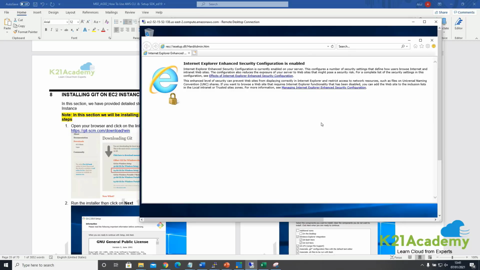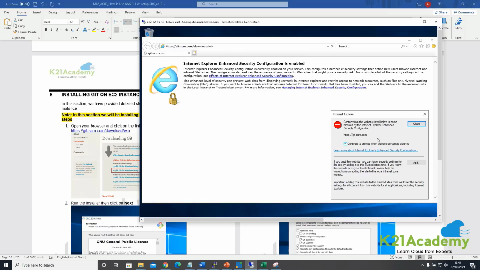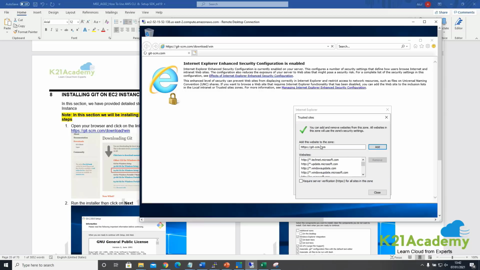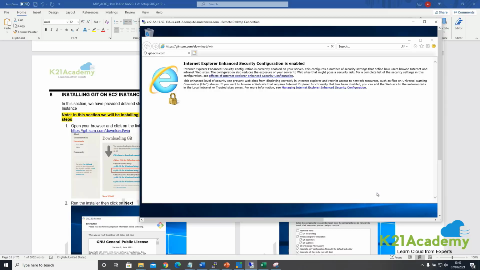Let me close this tab, and I go to this URL in Internet Explorer, type this URL and hit enter. This is going to download the Git software for me. It's saying content from this website is being blocked by Internet Explorer. So I'll add this URL. Click on add, and first uncheck the box that says continue to prompt when website is blocked, and click on add. I'm going to add this URL, git-scm, as a safe site, and I'll close it.